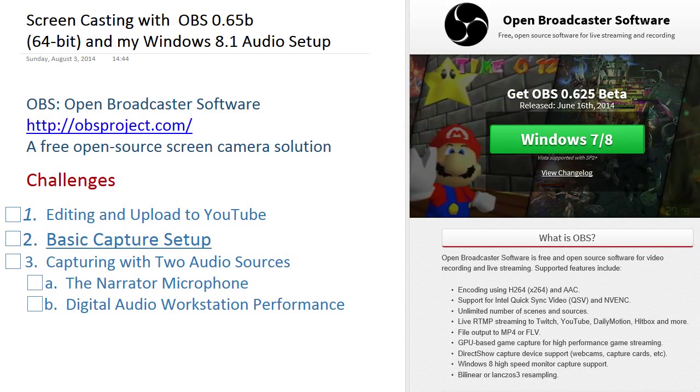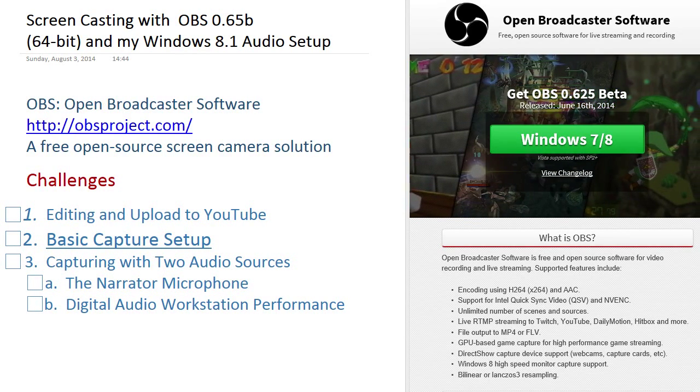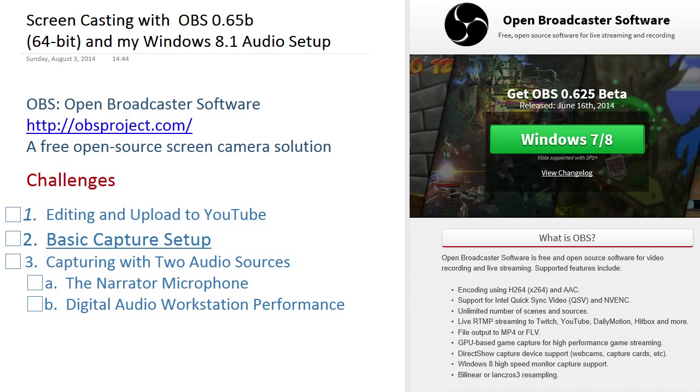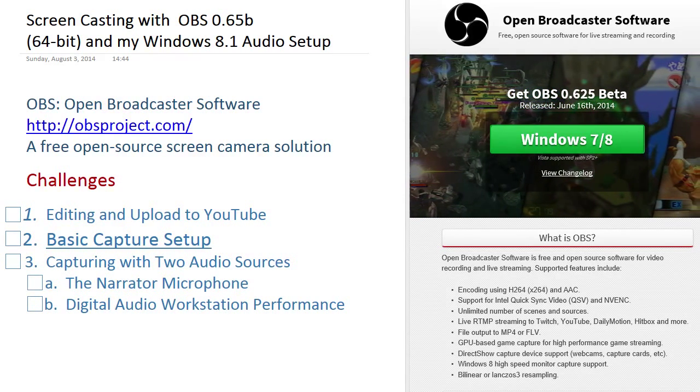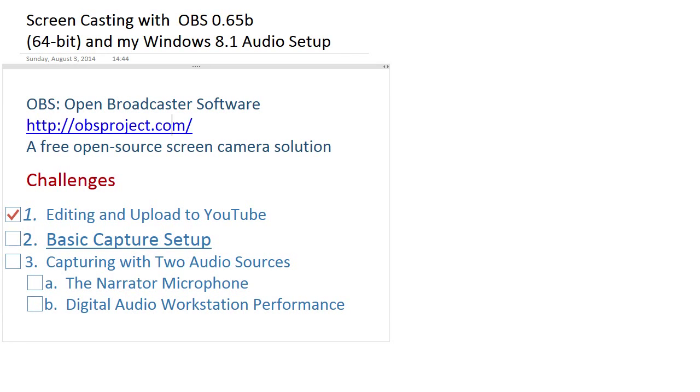I've set a few challenges. The first challenge is whether the output of the screen camera can be edited and uploaded successfully to YouTube. If you are seeing this, that has been successful, and we'll check it off in anticipation. The next challenge is working through the basic capture setup. And then the biggest challenge for me has to do with capturing audio with good quality and with two sources. First, the narrator microphone, and also the output from productions using a digital audio workstation.